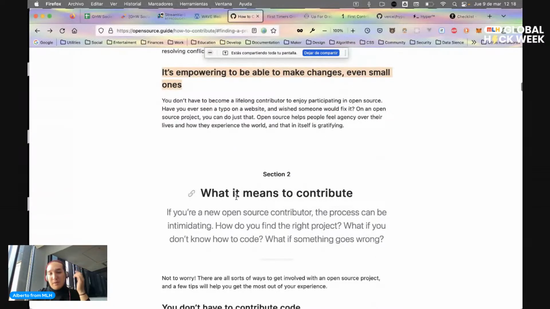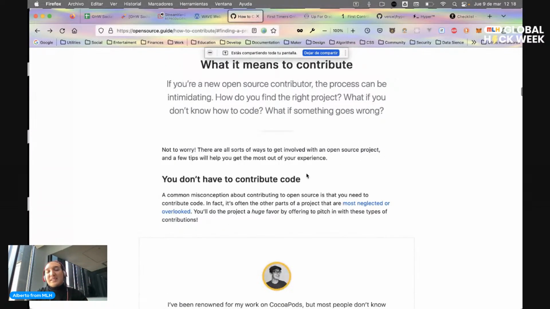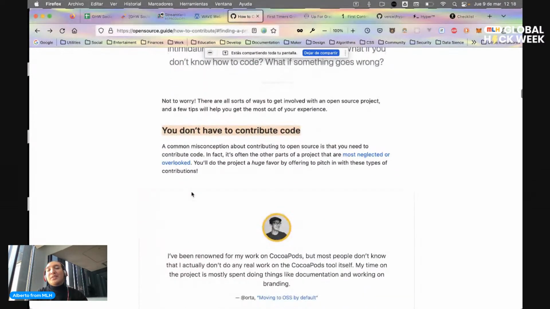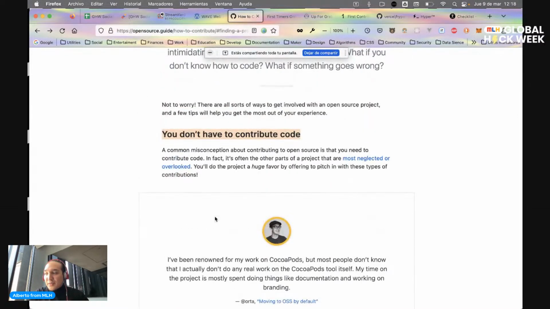The second, what it means to contribute. This is what I was talking about. You don't need to contribute with code. You don't need to understand everything, and you don't need to be a pro in the project you are contributing. Again, you can say, "Hey, I saw you're missing a semicolon. It's like no big deal, but I contribute with this."